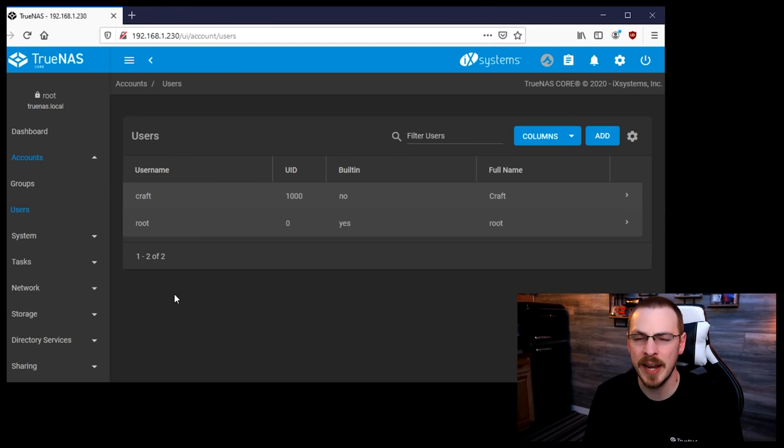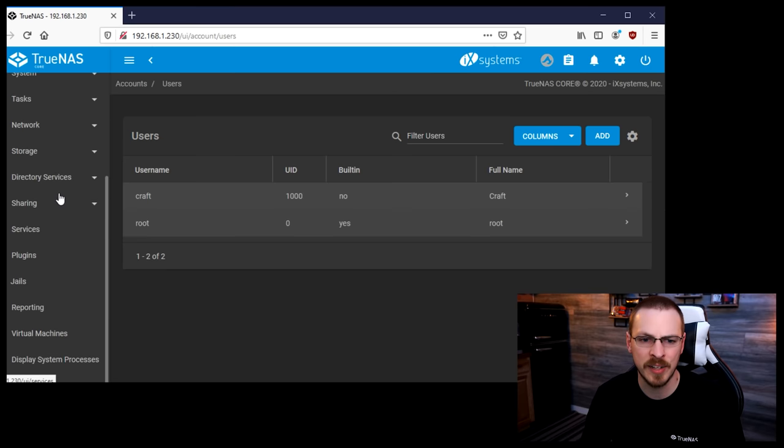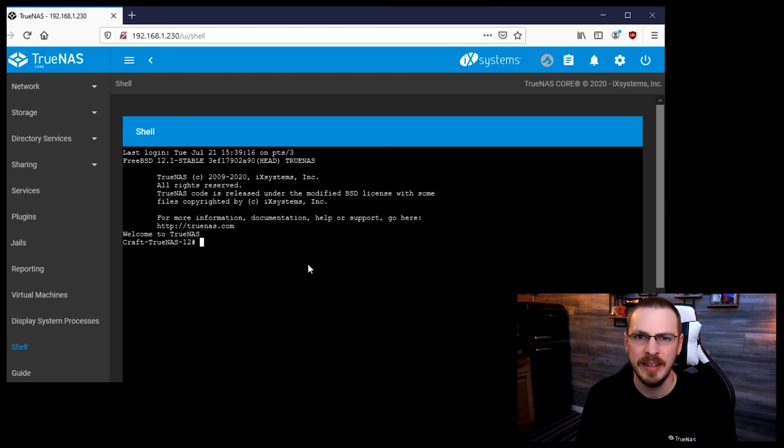Once your user has been created, you are almost done. However, we still need to go and fix the permissions for our new network share. And unfortunately, the only way to do this is through the shell. So we're gonna go to the left-hand side and scroll all the way down to shell. Now be very careful inside of here, as notice I am logged in as root, which means any command that I type in here will execute with no second chances.